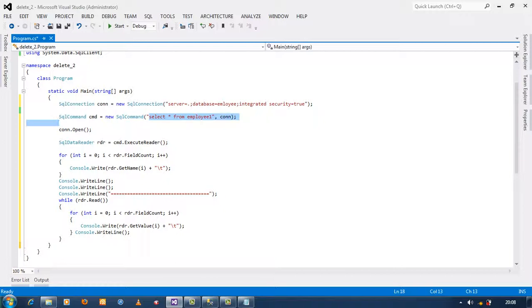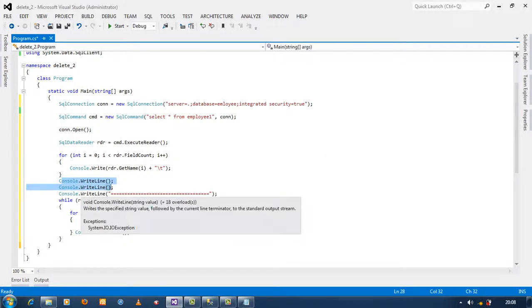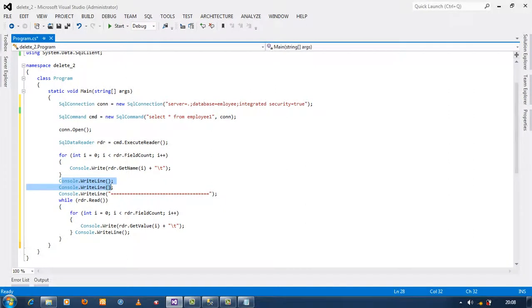This reader dot field count will count the number of columns and it will print them with the help of get name. It will get the name of the columns. Console dot write is just to give the space between the name of the column and the data present in that. Until the data has been read from the database, the while loop will be executed, and as it completes the data, it will just move out of the while loop.